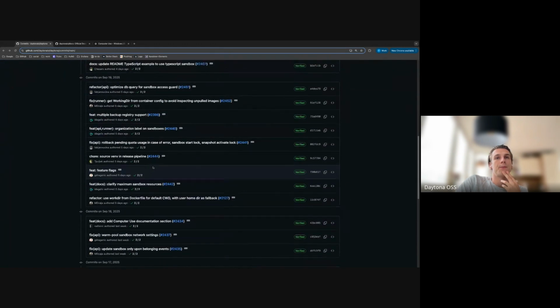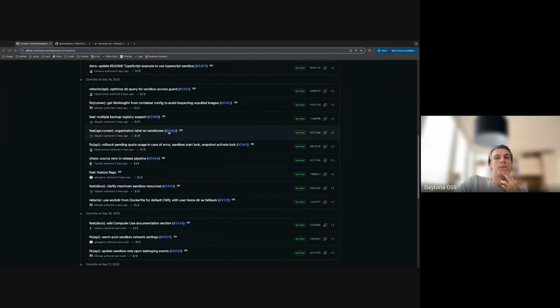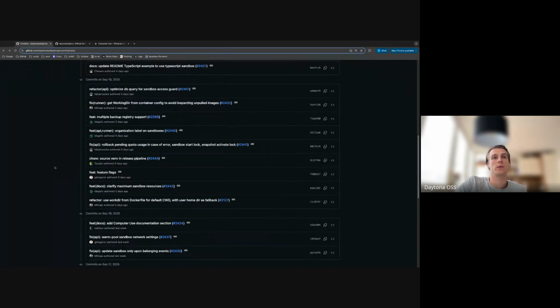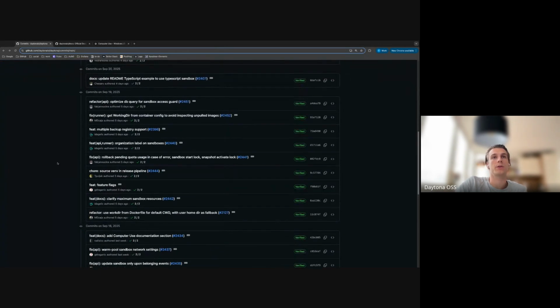Moving on, a quality of life improvement by Ivan, who added an organization label, actually 2 labels for the organization ID and the organization name on the underlying containers, which makes it much easier to track down sandboxes belonging to specific organizations on the runners hosting the sandboxes. So it's very good to have this added.